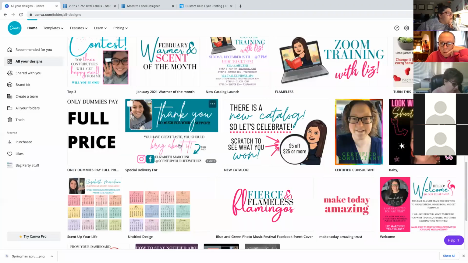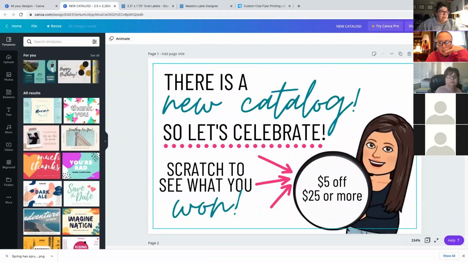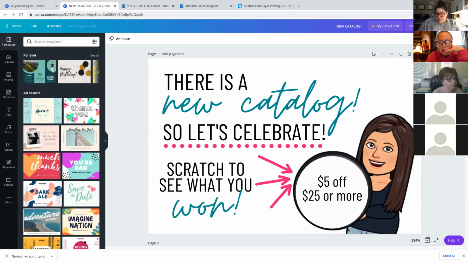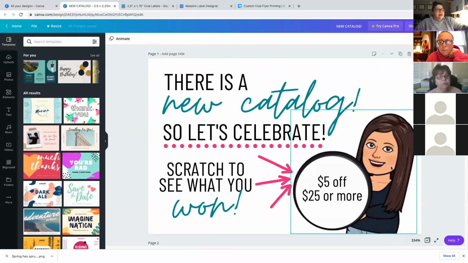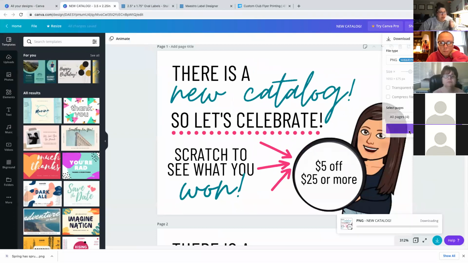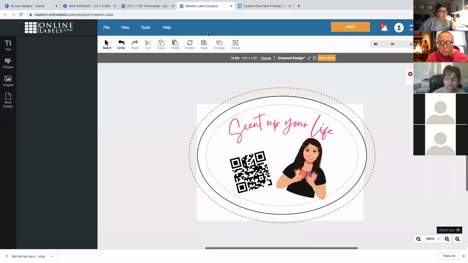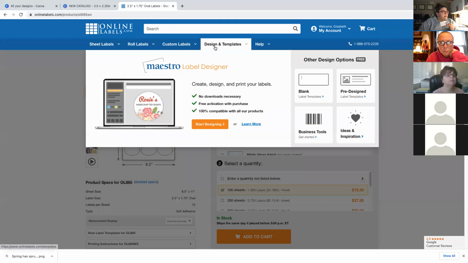Let's see. What I did, oh, you can see it right here. I made a Canva design, and sorry, my phone is going crazy. You can see that I made 3 or 4 pages because this is the back. So what I did is I downloaded the file. There'll be 4 pages when you download it. And then I went to my online labels. Hold on, let me leave here. And I go to design and templates.